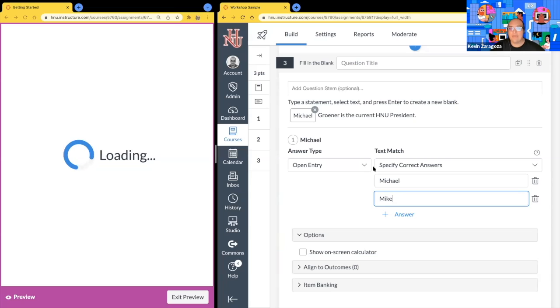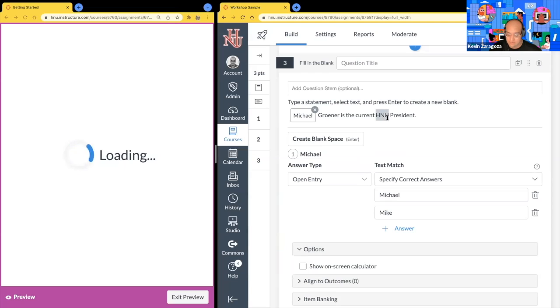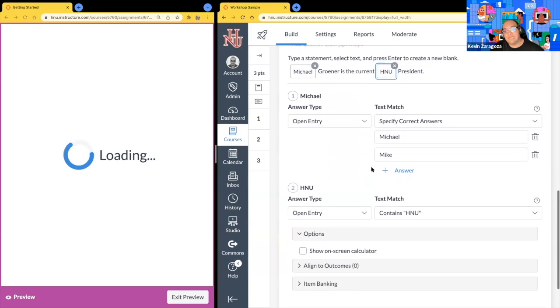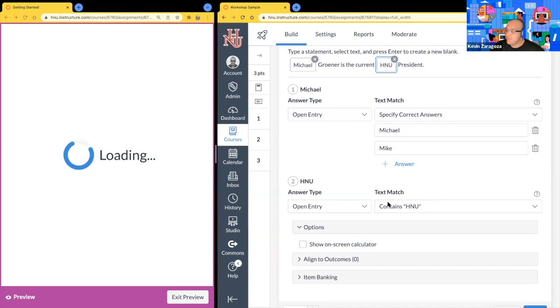Right. And so if we have a question type that has more than one fill in the blank area, such as this, we just scroll down and we specify what we want this one to be as well. So it kind of builds within its little container there. It keeps it all in one place.